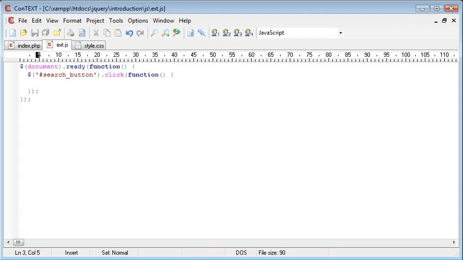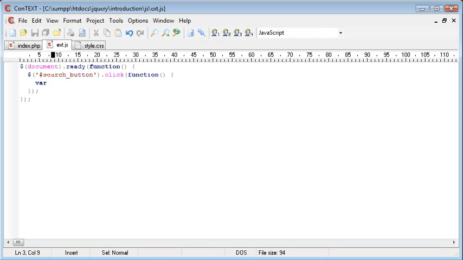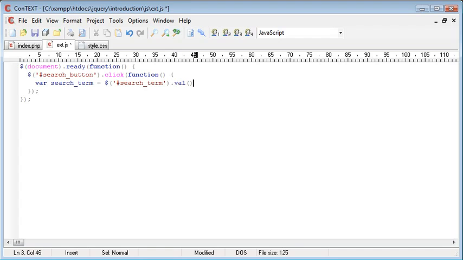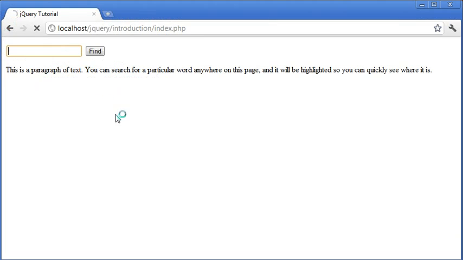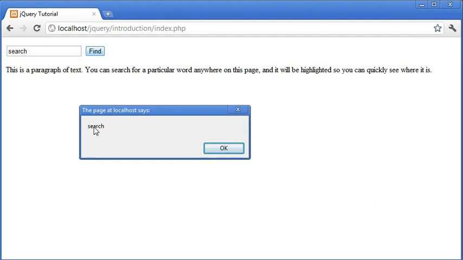So the code that we want to run is, first of all, we need to retrieve the value that we've typed into here. So in this case, I'm going to create a variable called search_term, which is going to be equal to selecting search_term and then .val. So .val in jQuery just returns the value of the search term. So I'm going to just alert the search term out, just to see if we've got everything working. I'm going to type in here search and click find, and you see we have an alert dialog box saying search.